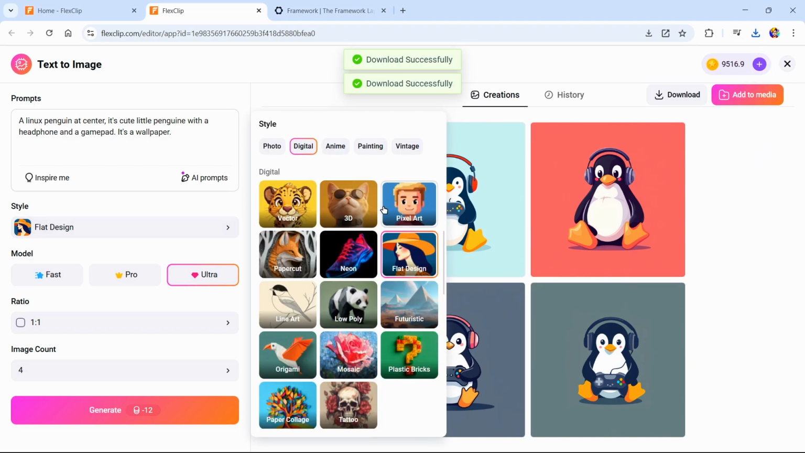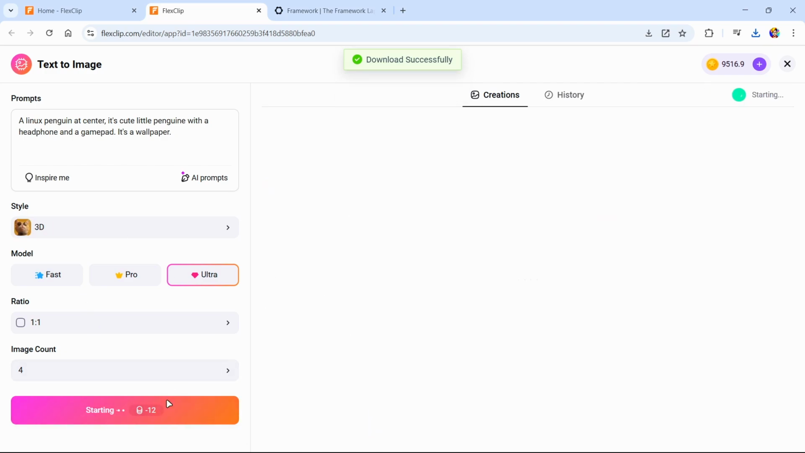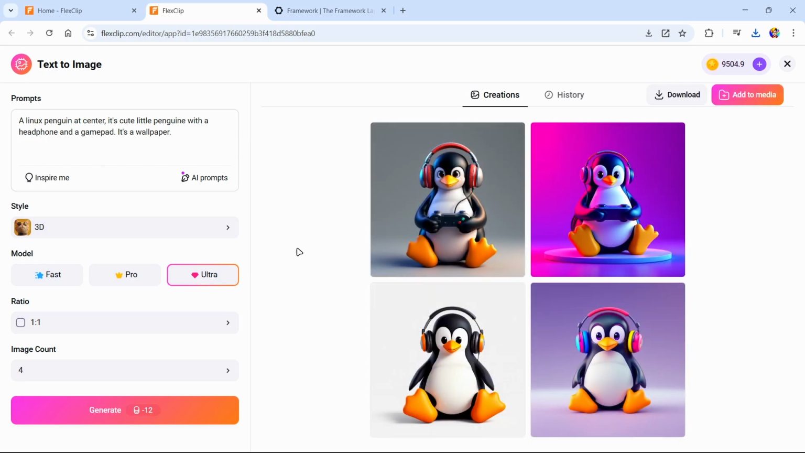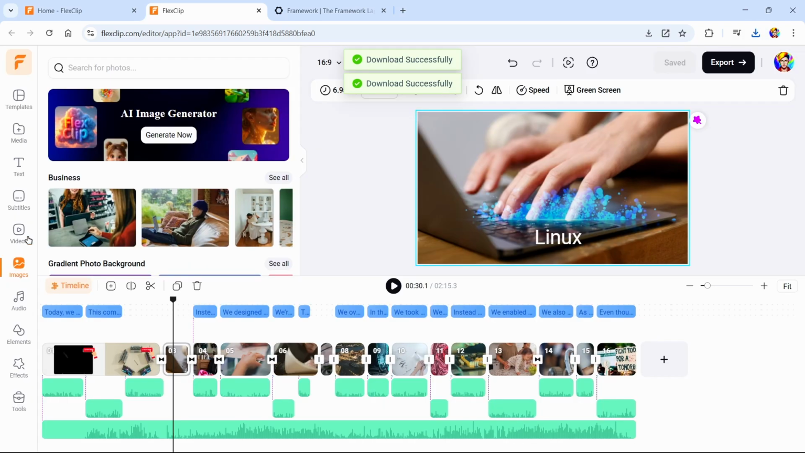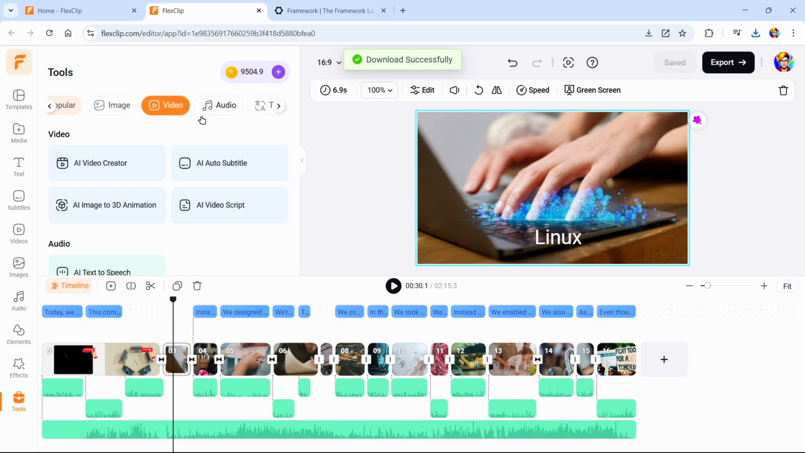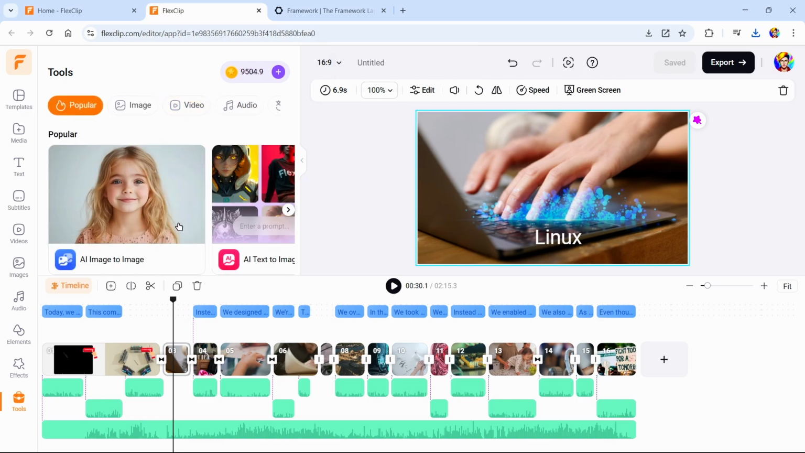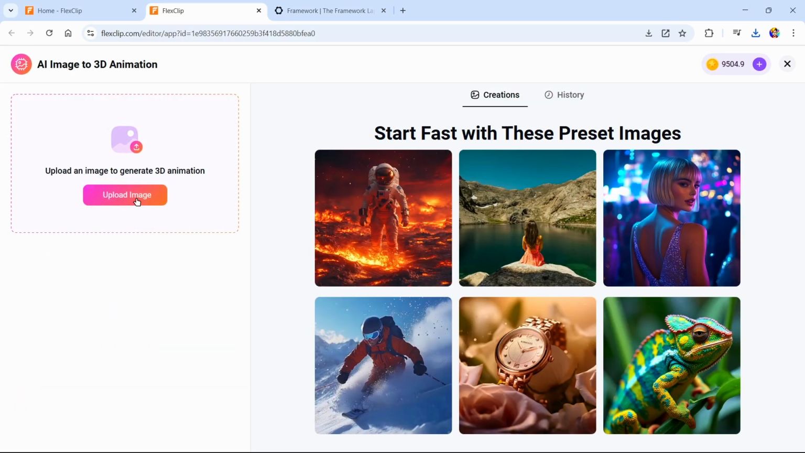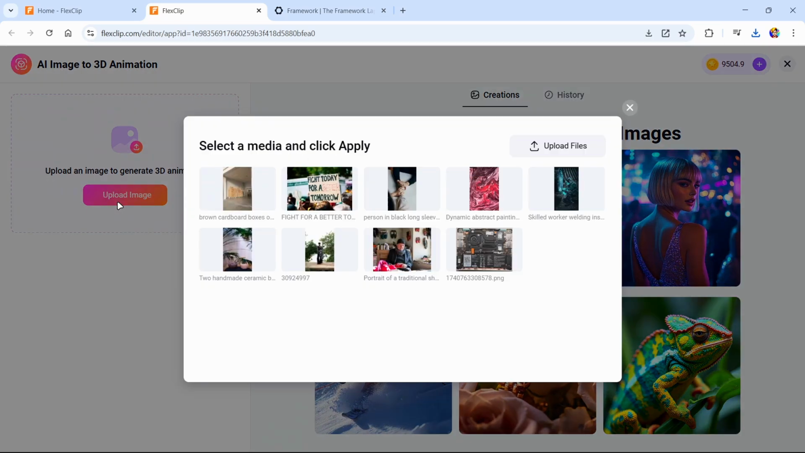Now let's go on to the 3D section because I'm going to generate a 3D image and turn it into an actual 3D video. And if you remember, this actually has an image to 3D tool as well. Alright, these are actually gorgeous ones. So I'm gonna download 3 of them. Actually 4, all of them. Now let's go back, go to the tool section, go to videos. Was it videos? Let's go to popular. An AI image to 3D animation. Really, look at these animations. This was good. Now let's upload the image.